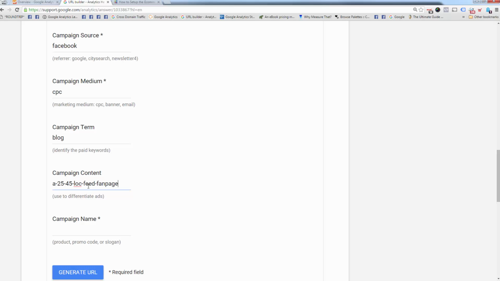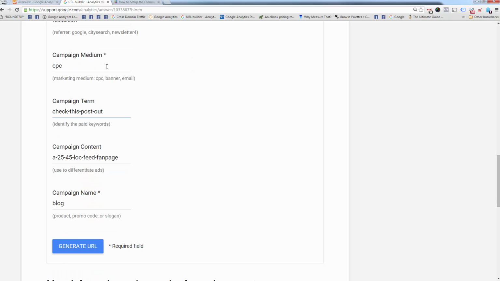Actually, I'm going to blog this out. Sorry about that. Campaign name is where we're going to put blog. That's the overall campaign. The term is what we use for our headline, so either the headline, if it's an ad, or the subject, if it's an email. We might say something in the headline like, check this post out. All of these different things will be added to this URL, and they're going to be tagged.